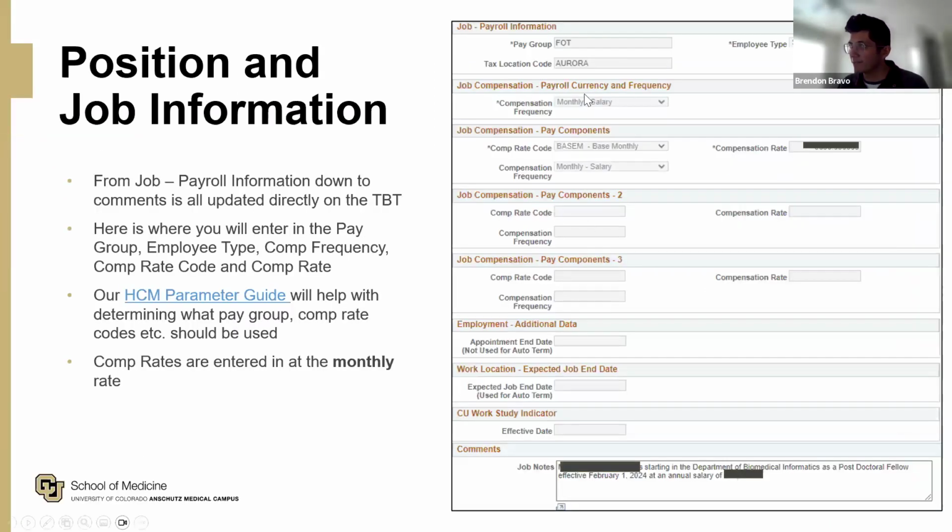offer. The next part of our template is the information from the job payroll information all the way down to the comments. All of this is updated directly in the TBT, so these fields are actually editable. Here's where you enter your pay group, your employee type, your comp frequency, comp rate code, and comp rate. Our HCM parameters guide helps in determining what pay group should go with what job code, what comp rate code should be used, etc. Also remember that comp rates should be entered at the monthly rate. Please also remember that all TBTs require some general comments, and all hires, rehires, transfers, and additional jobs typically require a PMR code as well.